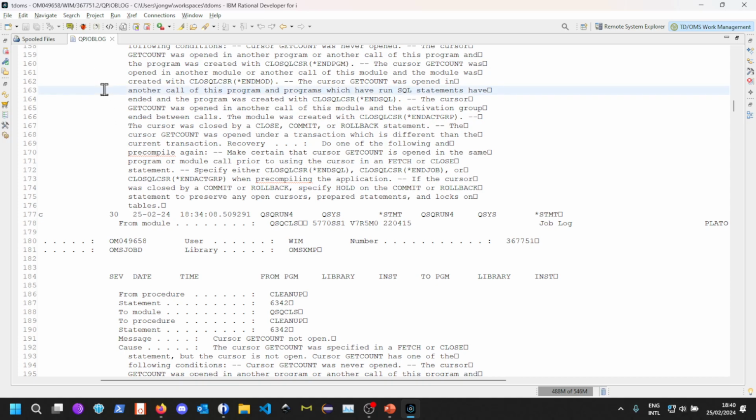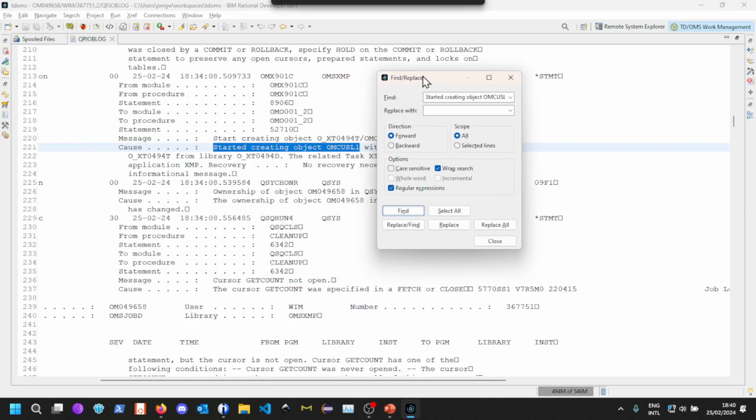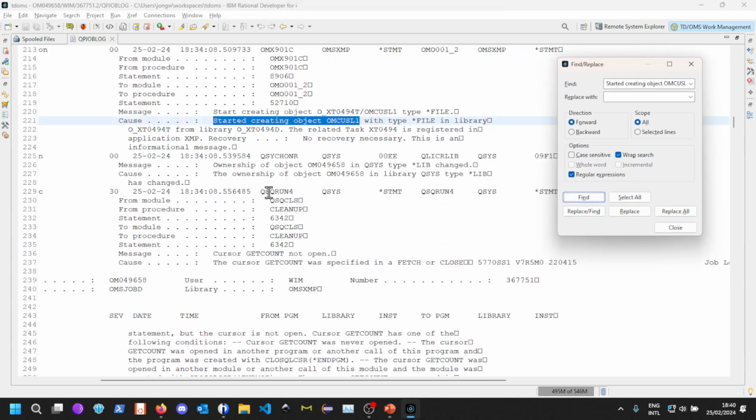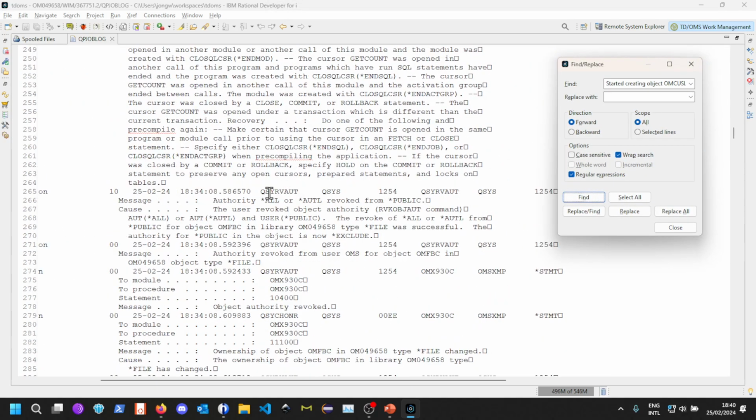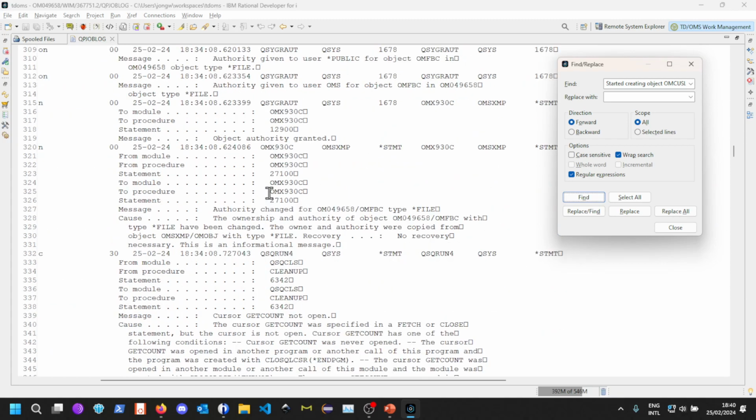So again, you do a start creating object message, you copy that, you search that message, start creating object, and then you can go from there and then, yeah, let's say analyze your way down to figure out what actually has happened.